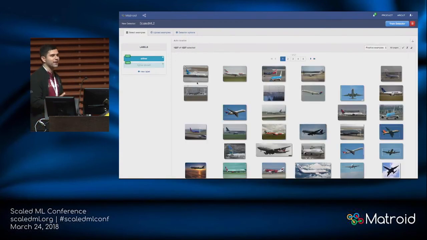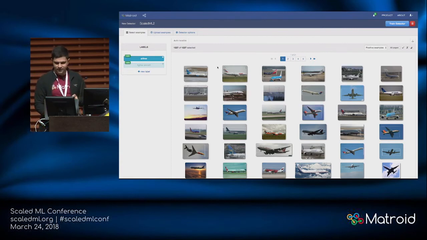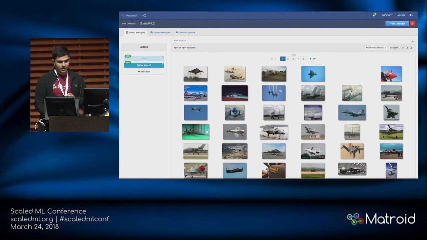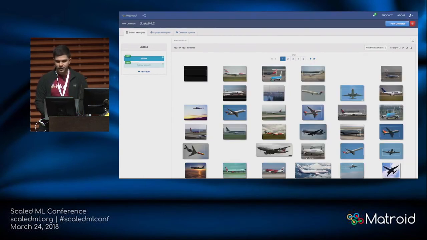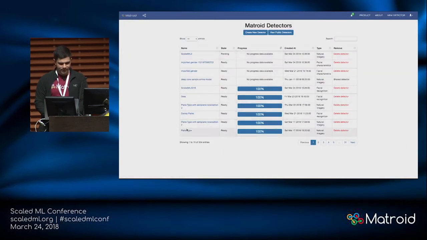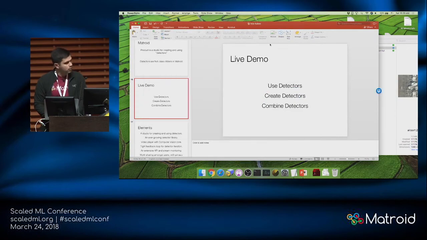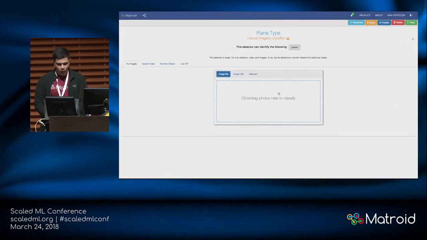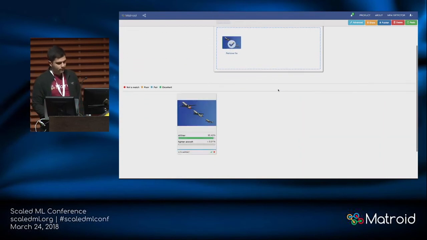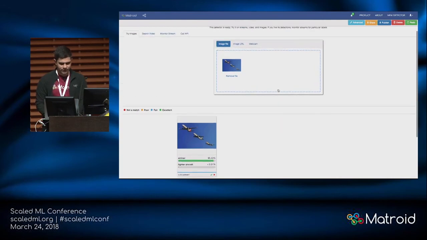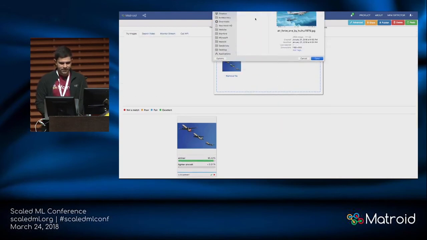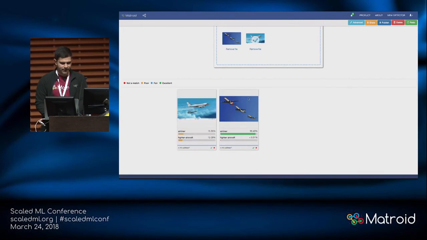What do I do with these airliners and fighter aircraft? I would like to create a detector. I can just hit train detector. And when I do that, I'm not going to train it again in front of you because that's not a good use of the time. When I hit train, what will happen is I'll get a plane detector. And it will look like this. It'll be a plane type detector. It will be a classifier. It will only be able to say whether the whole image is an airliner or a fighter aircraft. So in this case, it would say these are airliners. Yeah, that's fine. But what if it's a mix? What if there are both airliners and fighter aircraft? Then it gets confused.